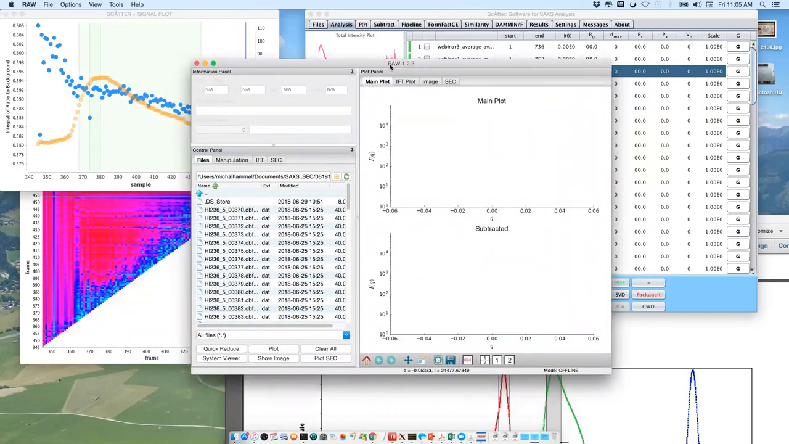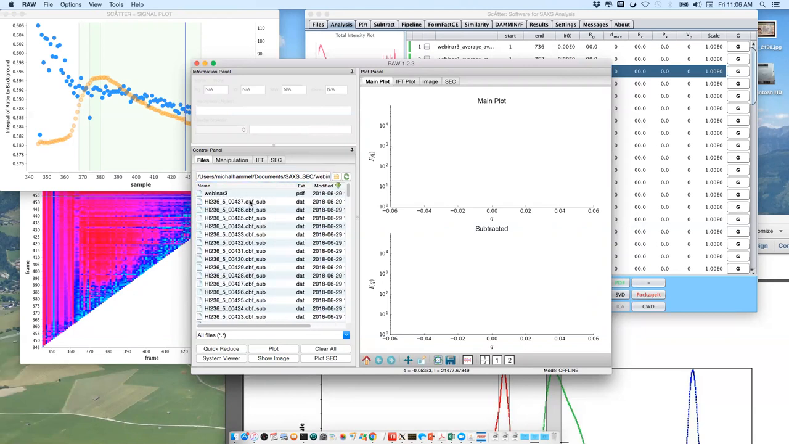In deconvolution, a very user-friendly tool in RAW, first we need to select the files that we want to use. Let's go to our webinar subdirectory. I think it was somewhere here, yep. And those are the frames that we saved.